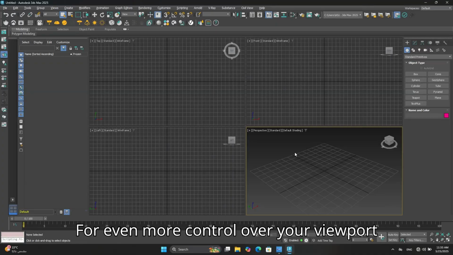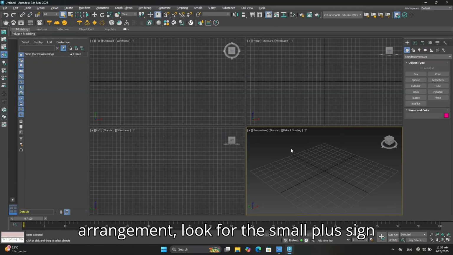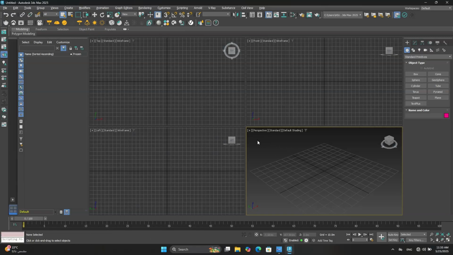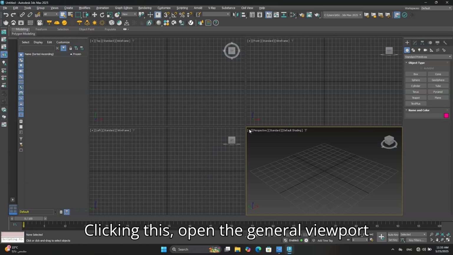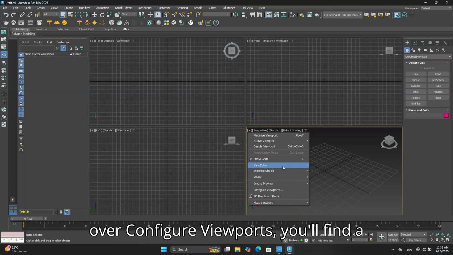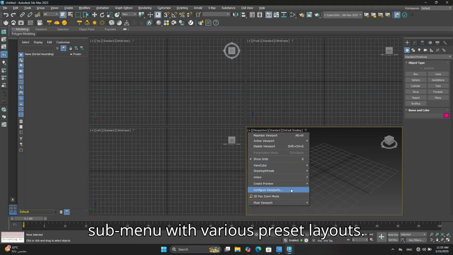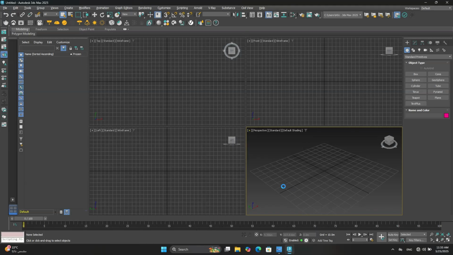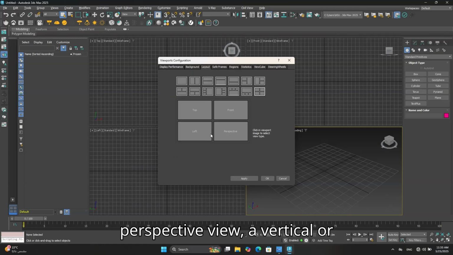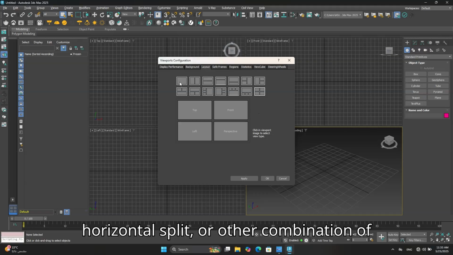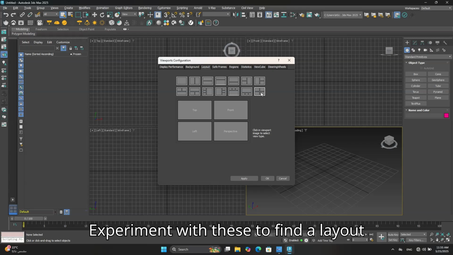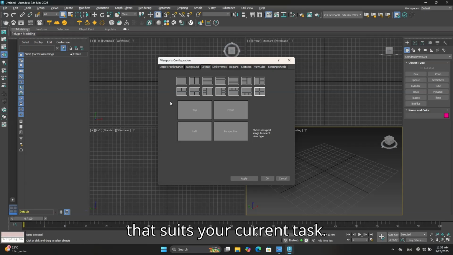For even more control over your viewport arrangement, look for the small plus sign in the top left corner of any viewport. Clicking this opens the General Viewport Label menu. Here, if you hover over Configure Viewports, you'll find a submenu with various preset layouts. You can choose to have a single large perspective view, a vertical or horizontal split, or other combinations of orthographic and perspective views. Experiment with these to find a layout that suits your current task.